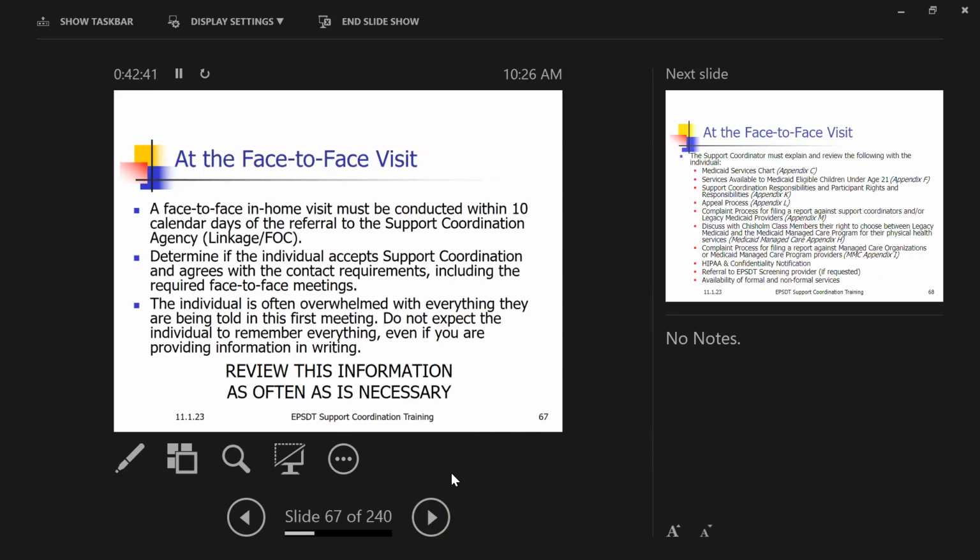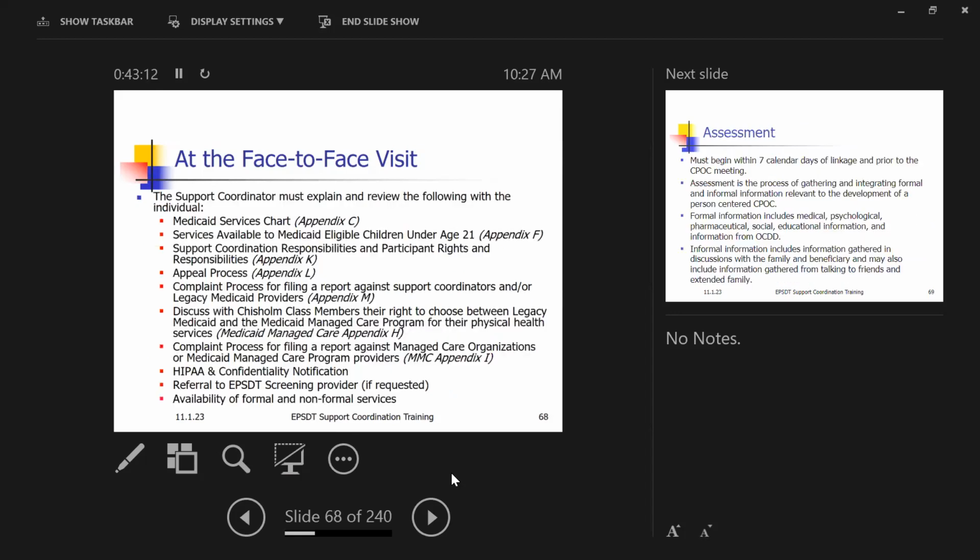Okay, at the face-to-face in-home visit, which is conducted within 10 calendar days of the referral to the support coordination agency, you're going to determine if the individual accepts support coordination and agrees with the contact requirements, including the required face-to-face meetings. The individual is often overwhelmed with everything they're being told in this first meeting. Do not expect the individual to remember everything, even if you are providing information in writing. Review this information as often as is necessary.